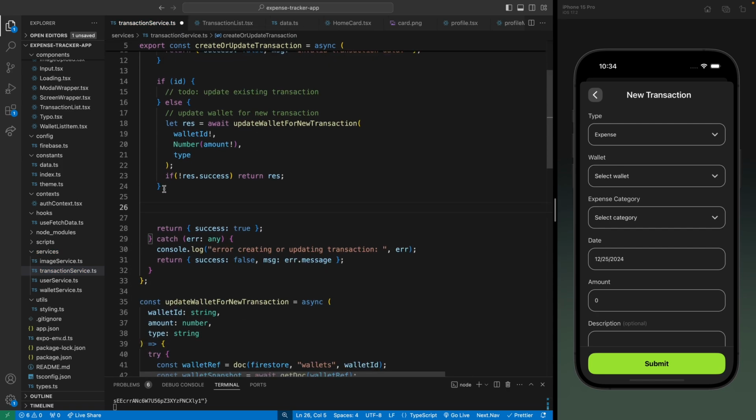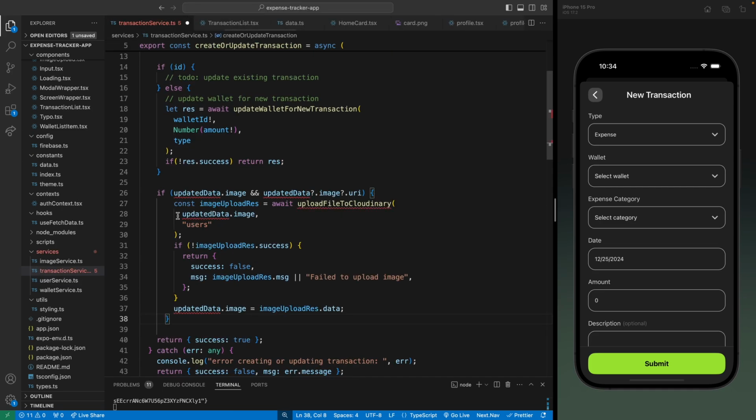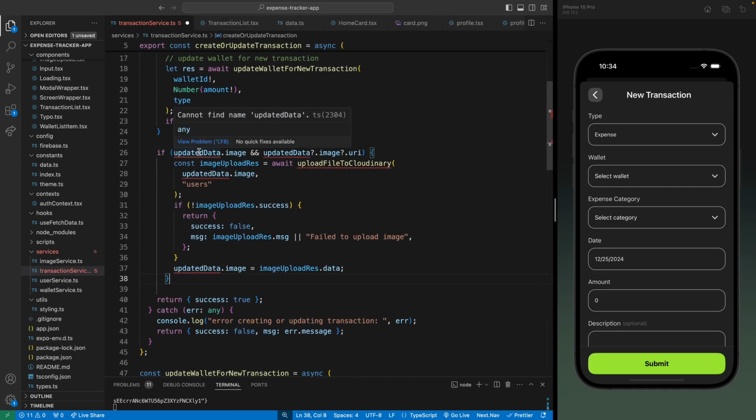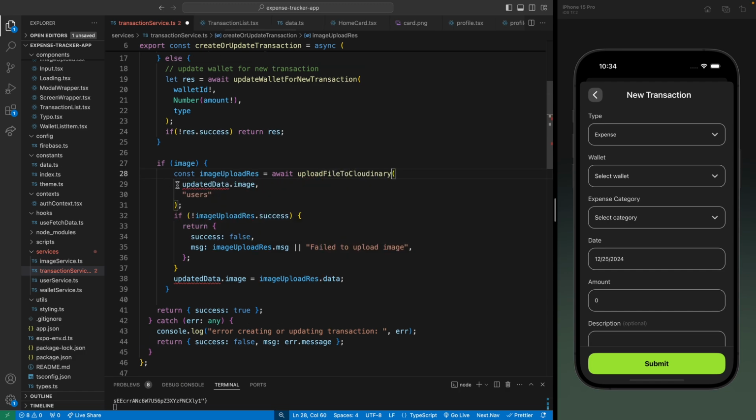Okay, so now the wallet is hopefully updated at this point, and now we're gonna upload the image. And for that, let's just copy this block of code and paste it here. Okay, so we don't need this part of the condition, so let's just use image. If we have the image, then we're gonna upload it using upload file to Cloudinary. Here we need to pass the image into transactions folder. And if the file is not uploaded, here we will return a message saying failed to upload the receipt. Then it will be updated in the transaction data.image property. Okay, so the image upload part is done.